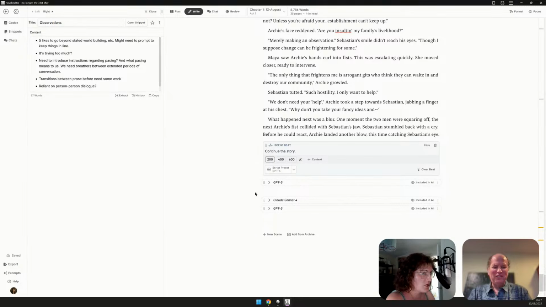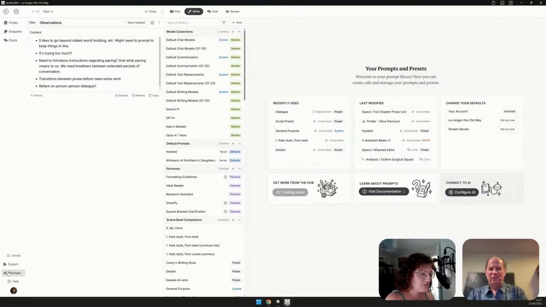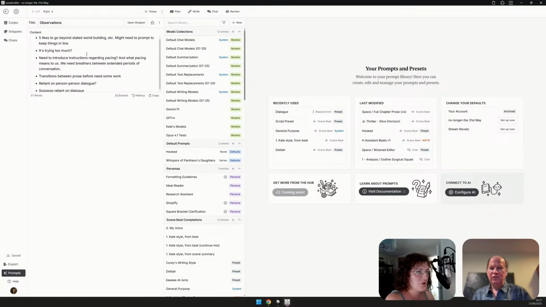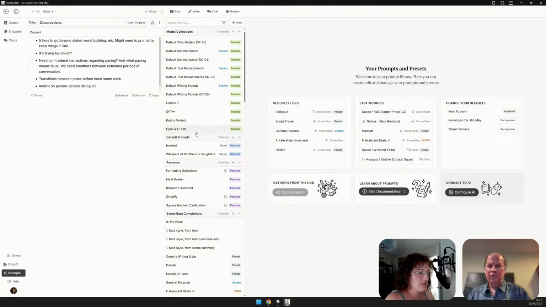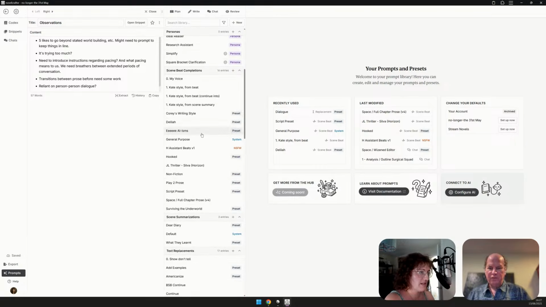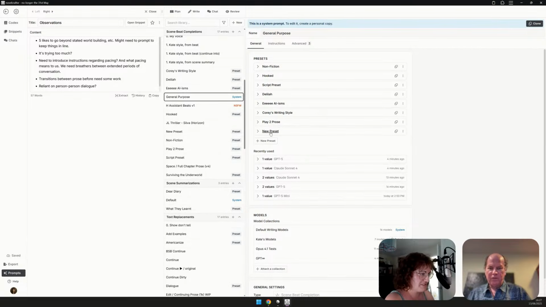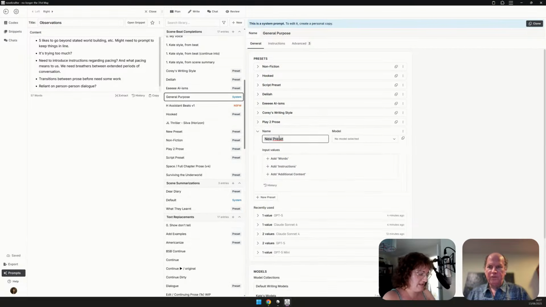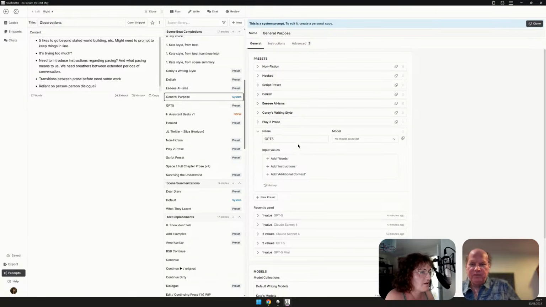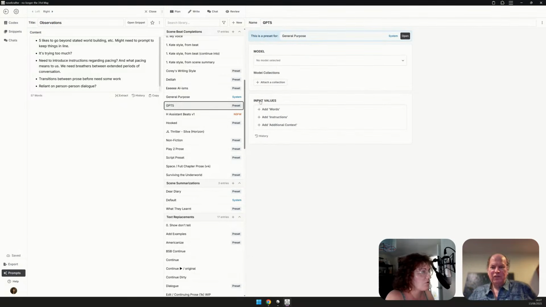Okay, so we have these. Let's go into the prompt library. We have these observations that we've made. I think we can start making a preset and try to do something. So I'm going to go down to scene beat completion, general purpose, new preset, and I'm just going to call this GPT-5. It's now appeared here. To make things a little bit cleaner, I'm just going to go onto that.